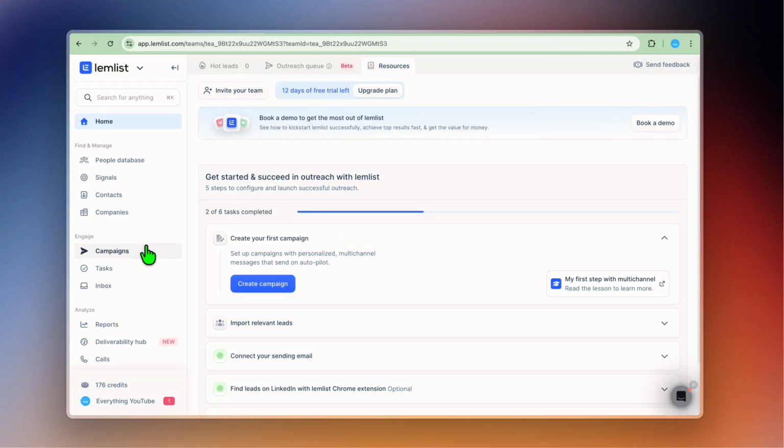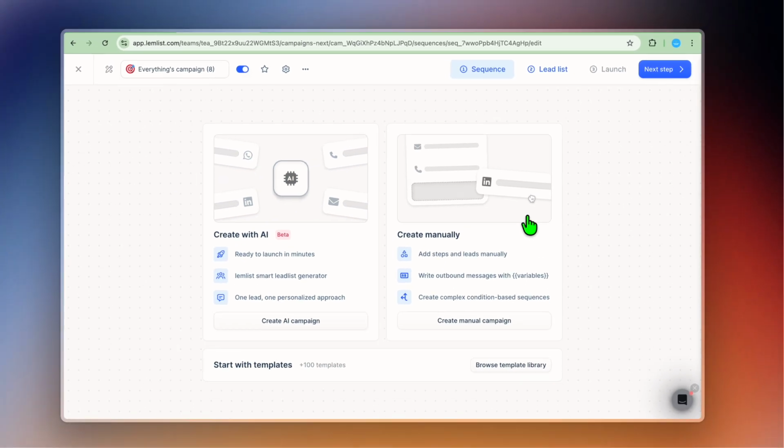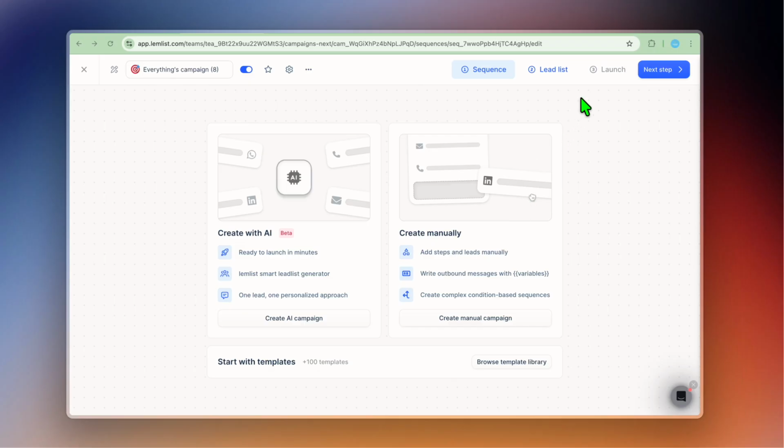Then you're going to tap on Campaigns. After selecting Campaigns, you're going to tap on Create Campaign. From here, you'll be able to create your first campaign. You have 3 options. You can either choose to create with AI, create manually, which we will be doing, or you can tap on Start with Templates.